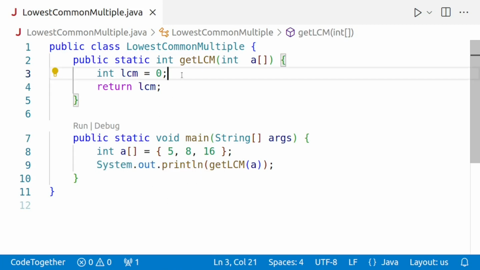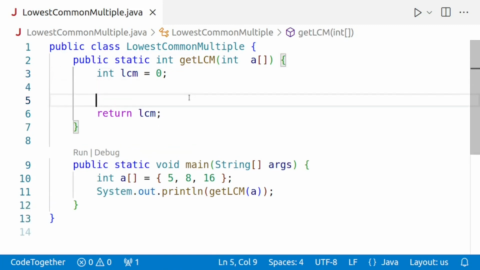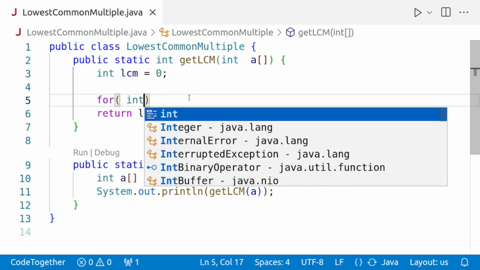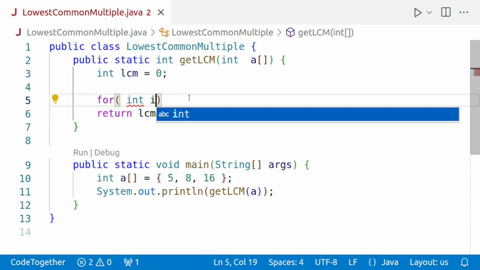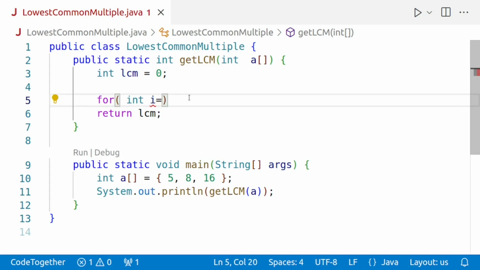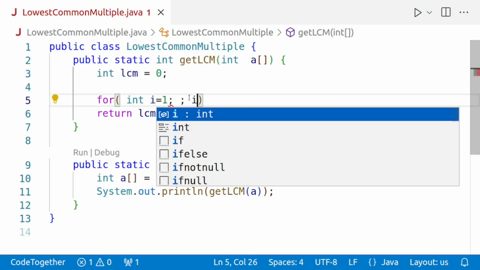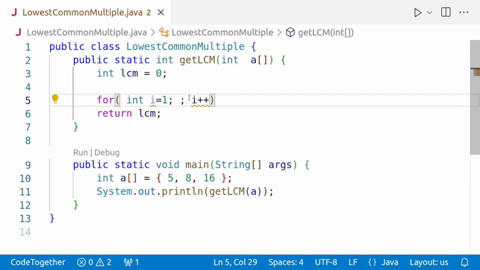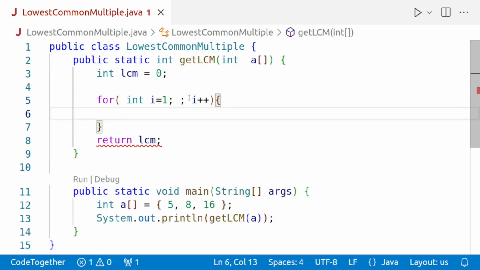Let us code the logic which I discussed. For that, we'll begin by taking a loop. I'll say int i is equal to 1. Then the loop will be infinite and then we'll move up from this value. Now please note, we are beginning from 1, we'll keep on increasing the value of i, and since we are assuming that all the numbers are positive, there will come a time when we'll get our LCM.